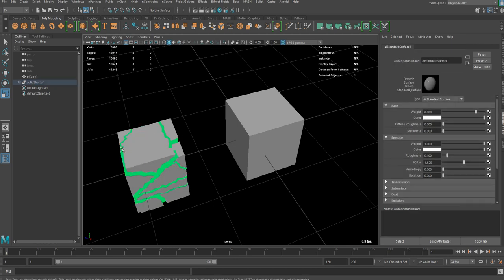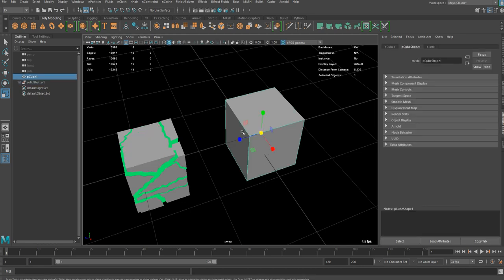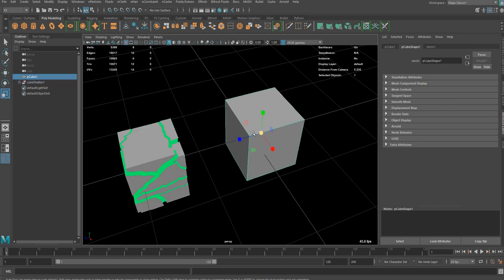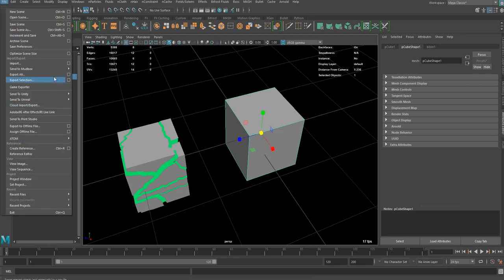So that was a simple way to crack an object in Maya, and yeah, that's it. In the next tutorial, I'm gonna import these two objects into Unity and do a simple tutorial. So yeah, thanks.